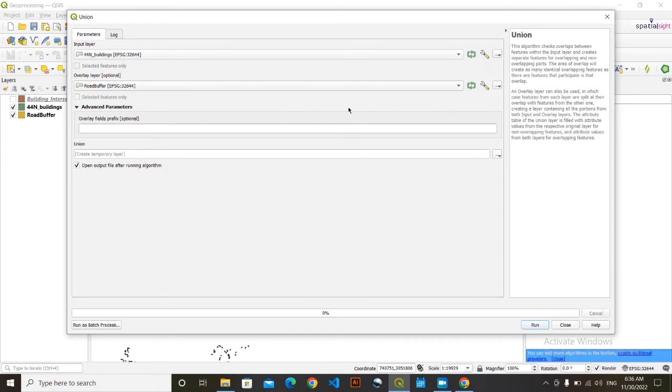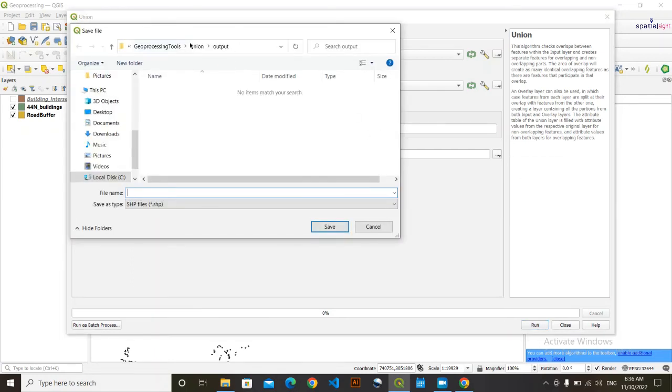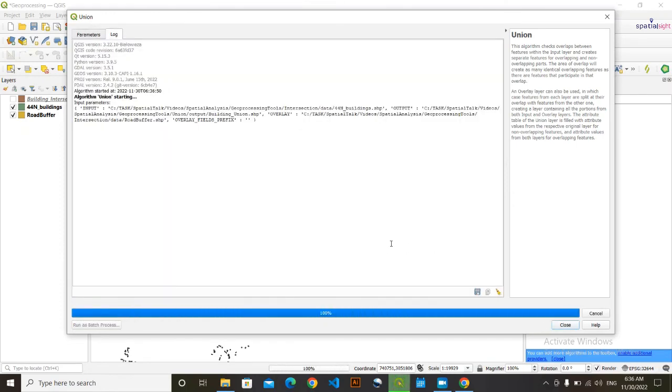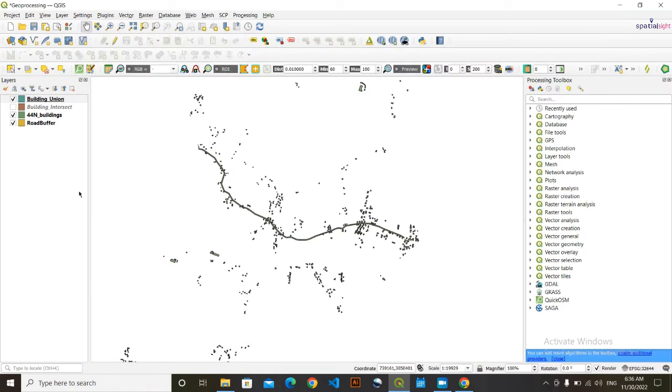So now, okay, two things are done. Then you simply click these three dot icons, save to file, and in this union output, I'm simply going to name it building union. Save type is SHP. Okay, save. Click on run. Now we are done with it.